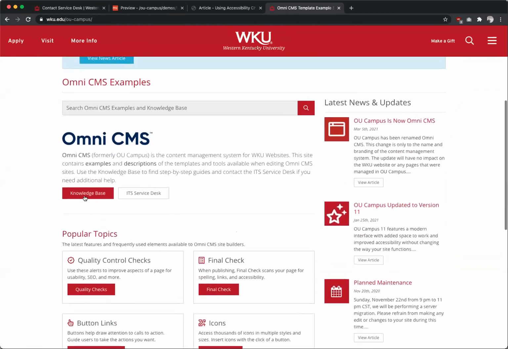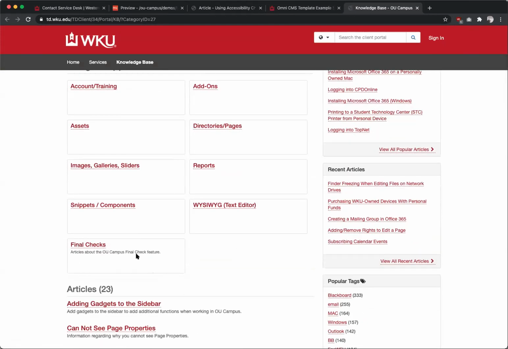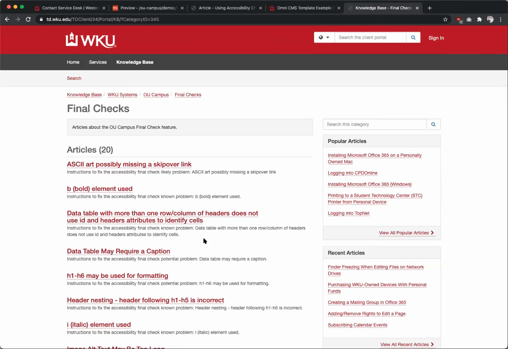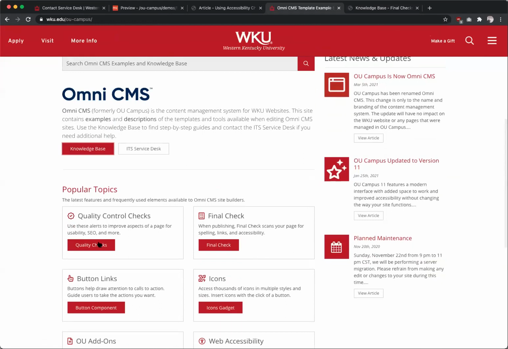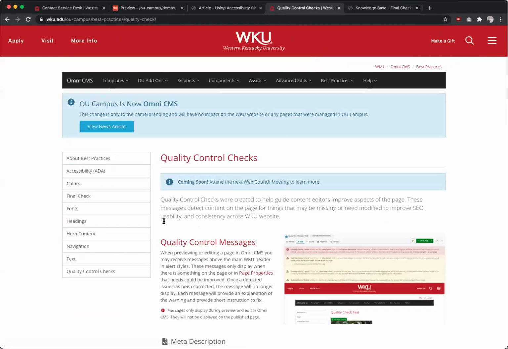The other takeaway is also that section in the knowledge base, Final Checks, which has a lot of that other information. The step-by-step instructions are in the knowledge base, and the information about the accessibility work is on our website.